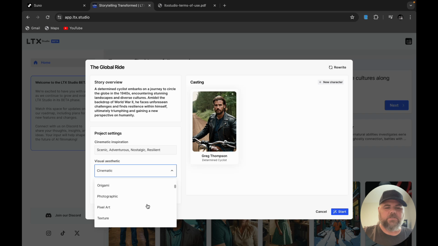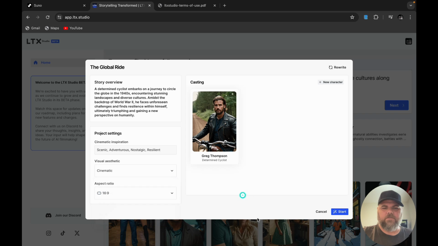The visual aesthetics, they have a lot of options here. Some are cool, some kind of don't. You don't see a difference in some. I think there's one like real estate, and I don't see a big difference in that one than the cinematic one. It could still just be because it's in beta. So let's just stick with cinematic right now and get this going.